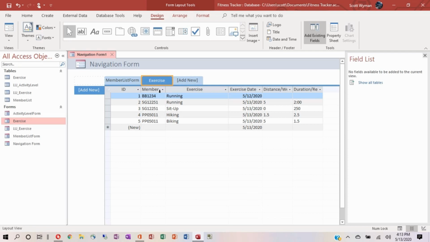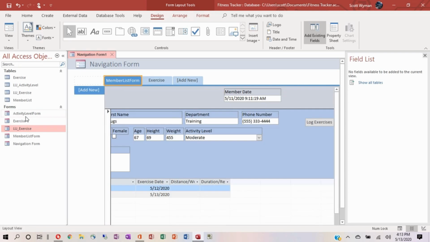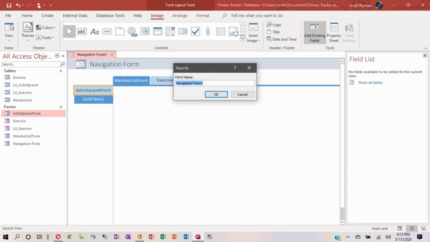Now, I also think that when you're viewing the exercise form, if you need to make a change to this exercise list, then you should be able to do that from here. So we'll take this lookup exercise form and add it to the vertical tab. So this will only be visible when you're on the exercise tab. And we'll make the activity level available when you're on the member list form, just so you can see. We'll save those changes, and we're going to call this navigation form fitness tracker. Oops, I got a space in there, no spaces. Fitness tracker menu, and then save.